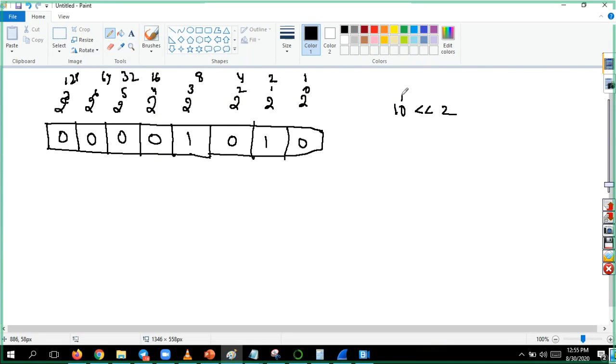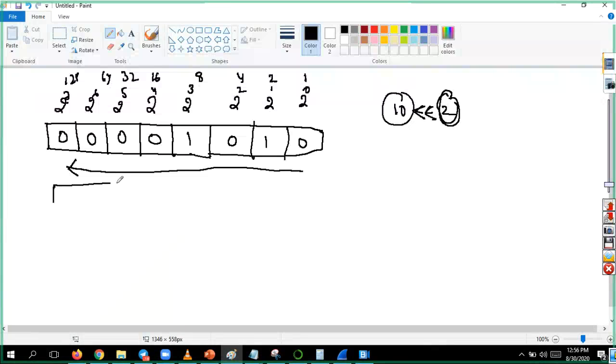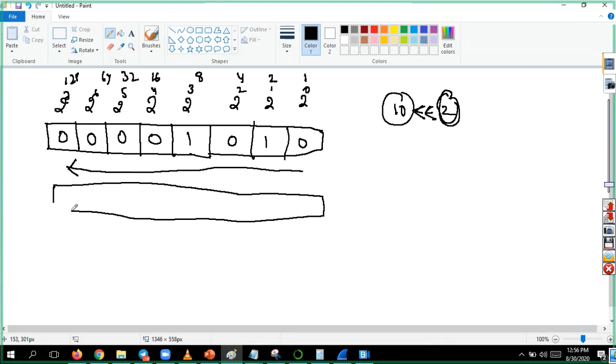So left shift 10, where 10 is the binary value. You are trying to shift the value 2 bits to the left side. Whatever the first 2 bits are, they will be deleted, whether they are ones or zeros or anything. First 2 bits I'll delete, and the remaining bits I will shift to the left.